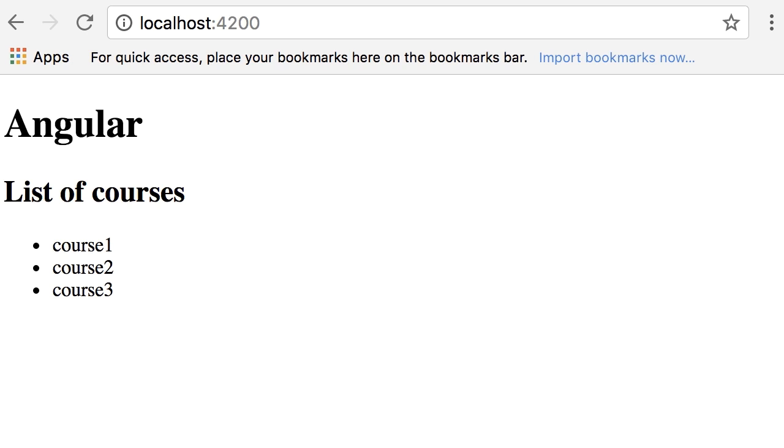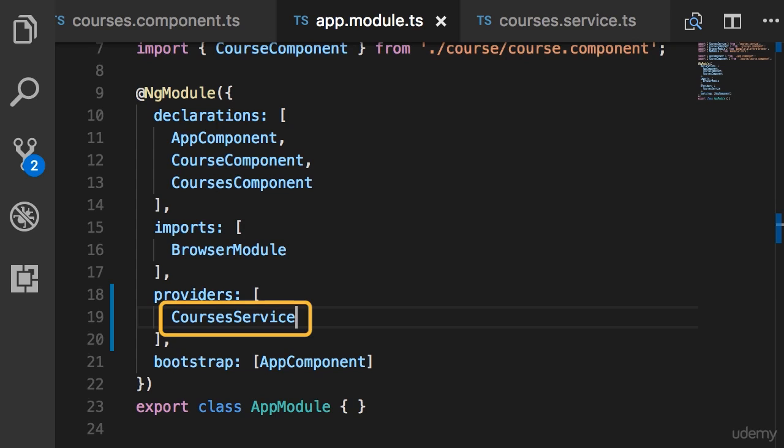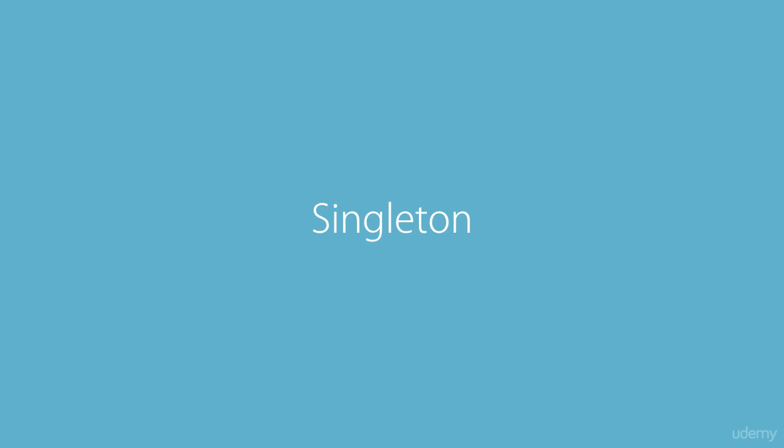Now, one more thing before we finish this lecture. When you register a dependency as a provider in a module, Angular will create a single instance of that class for that entire module. So imagine in this module, we have 100 components, and 50 of these components need the courses service. In the memory, we're going to have only a single instance of courses service, and Angular will pass the same instance to all these components. This is what we call the singleton pattern. So a single instance of a given object exists in the memory.